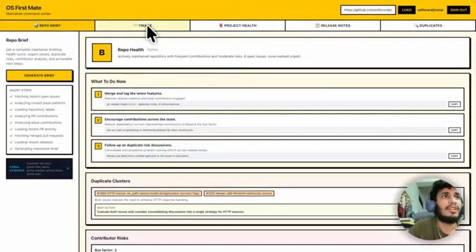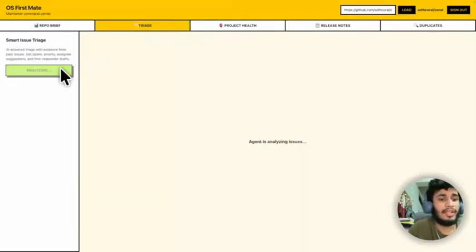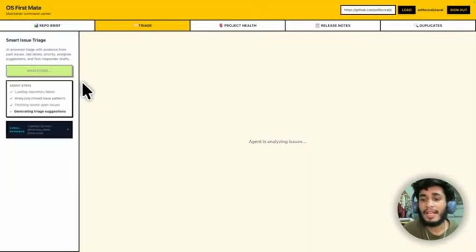Now let's get into the triage tab. When you click on triage issues, this is where Coral really shines. The agent queries three things from Coral: the repo's actual labels, stats from recently closed issues to learn the labeling pattern, and then the repo's open issues that need triage.